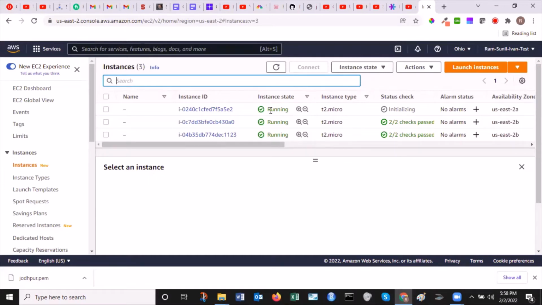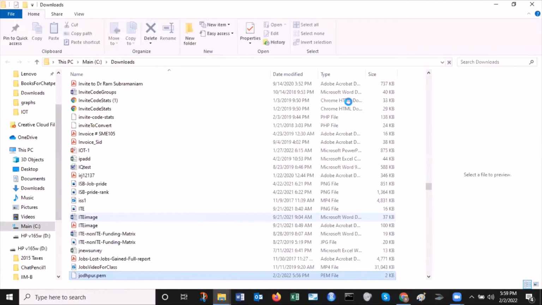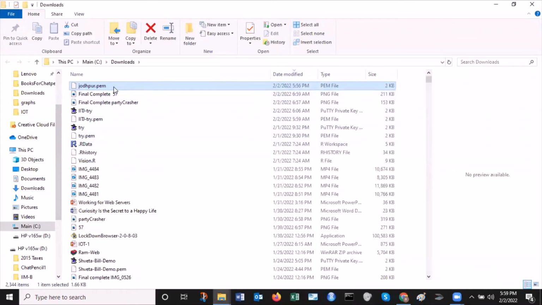I'm going to create a brand new instance for you guys. So this is that instance. Okay, let's see if it is still initializing or it's ready, depending on the load. Okay, still initializing. It may take a few more seconds. In the meanwhile, I'm going to show you something important about the key file that I just created or downloaded. The key file is called jodhpur.pem. We showed it in the folder. Okay, here it is. This is the file.